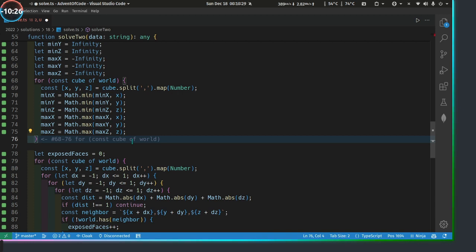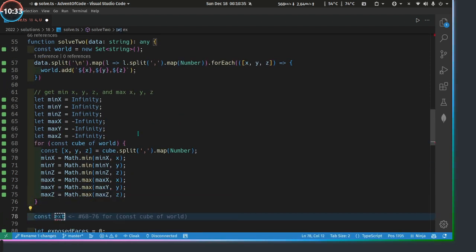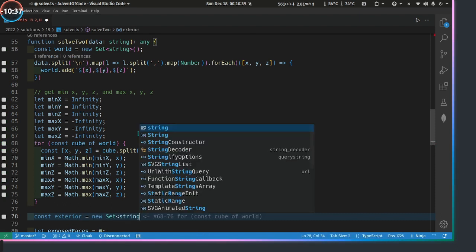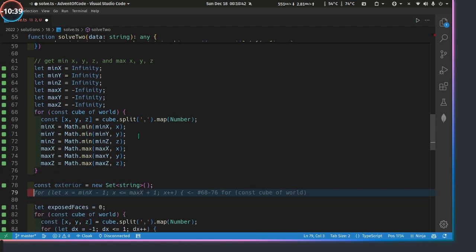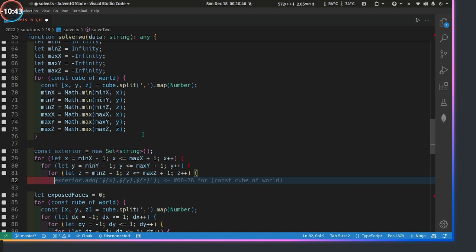exterior, then mark all the inner ones as interior. So const exterior equals new Set. Yep, your set of strings. Congratulations. Ooh, beautiful. For a min X, a min Y, a min Z. That's not how flood fill works though. Would that ever go wrong?